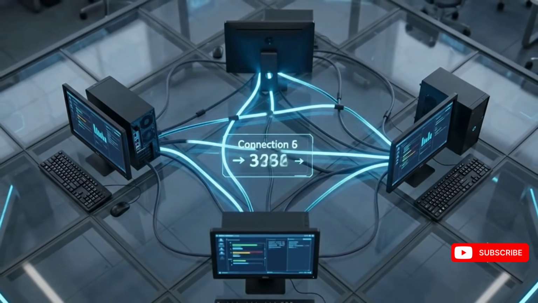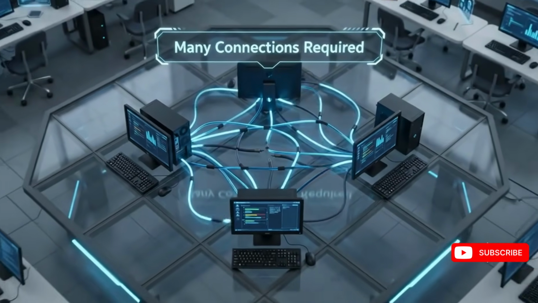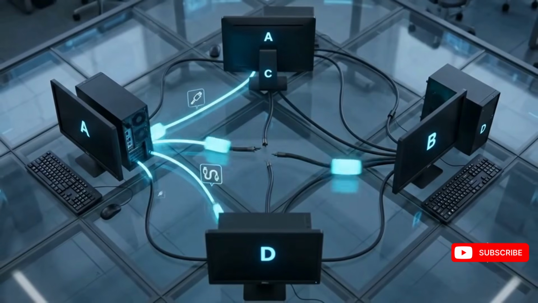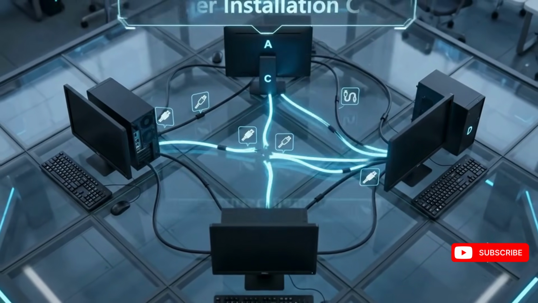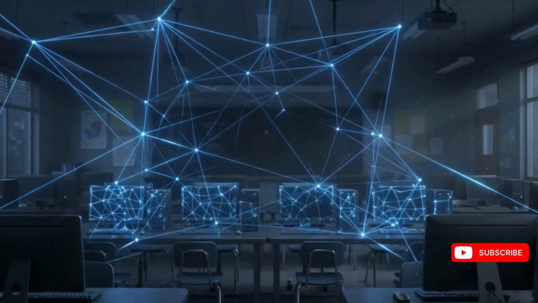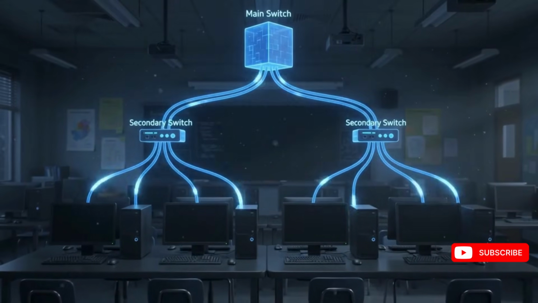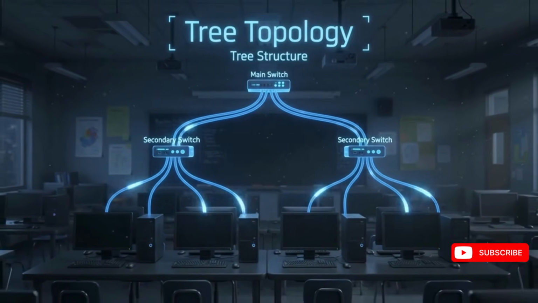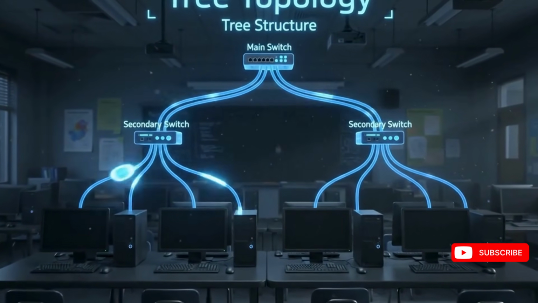Mesh topology needs many direct connections. This increases installation complexity. Because of more direct connections, installation cost is more. Tree topology uses a tree structure. It connects devices in different levels. Data travels through different levels to reach the destination.